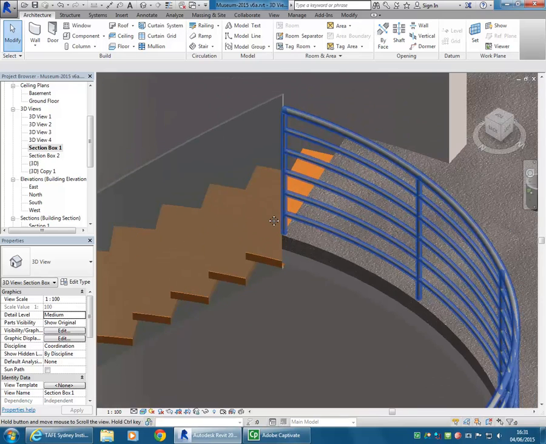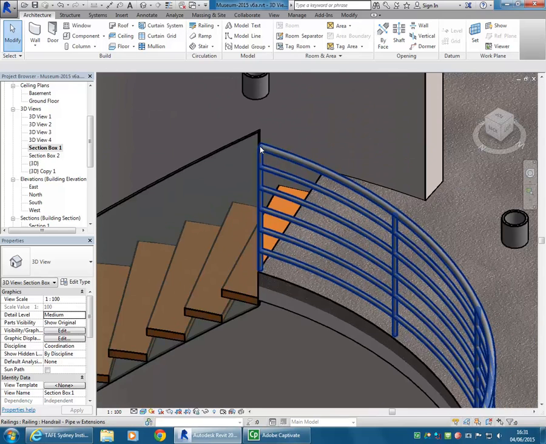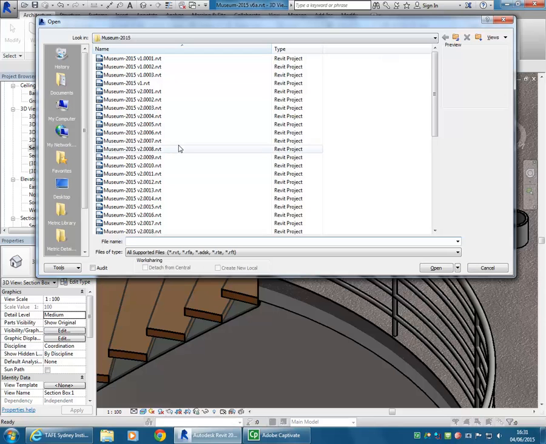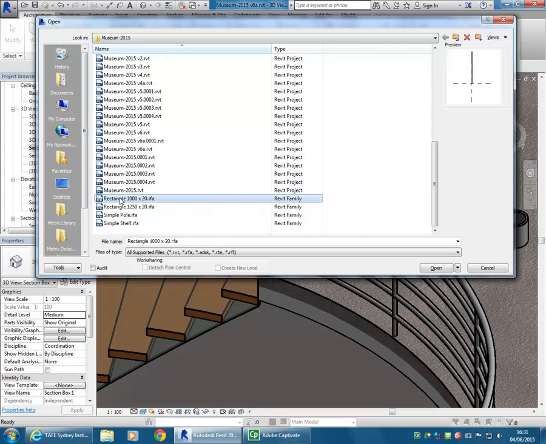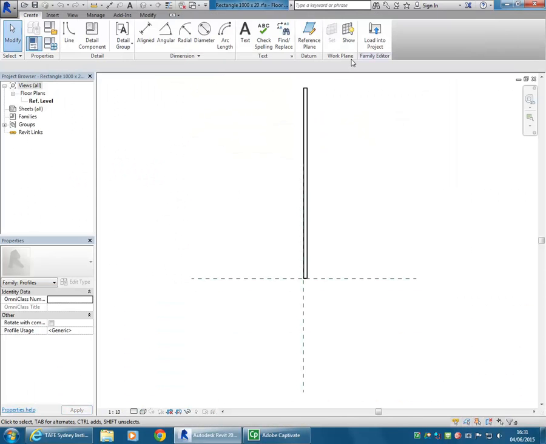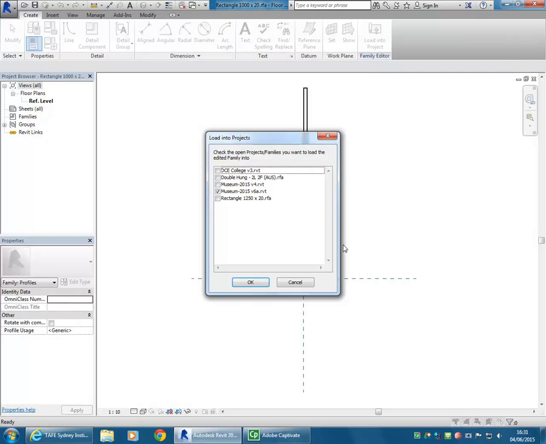And to do that, I need to get my other profile, the other file I made first. So I need to go and open that again and find rectangle 1000x20. Load into project. Make sure I've got the right one selected.